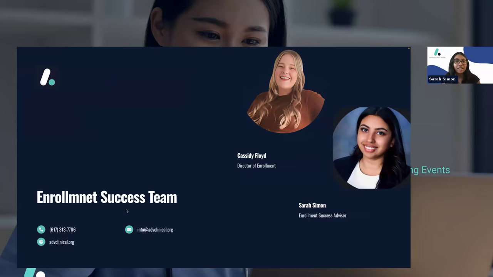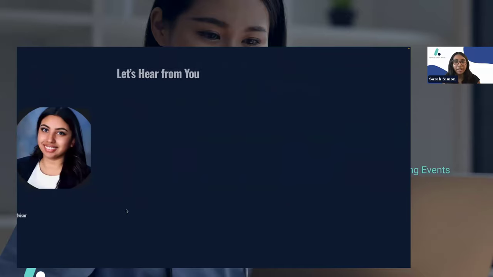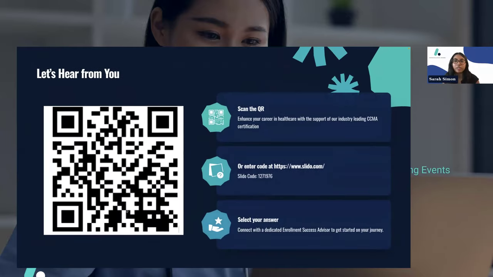So next, I'd like you all to participate in a quick interactive poll. You can participate by either scanning the QR code or by visiting slido.com and entering the code that's displayed on the screen. So our first question is, what motivates you to pursue the CCMA course? Please take a moment to select your answer, and I'll give you guys a couple of seconds to respond. Perfect. I see that we have some responses already. Thank you all for your participation.